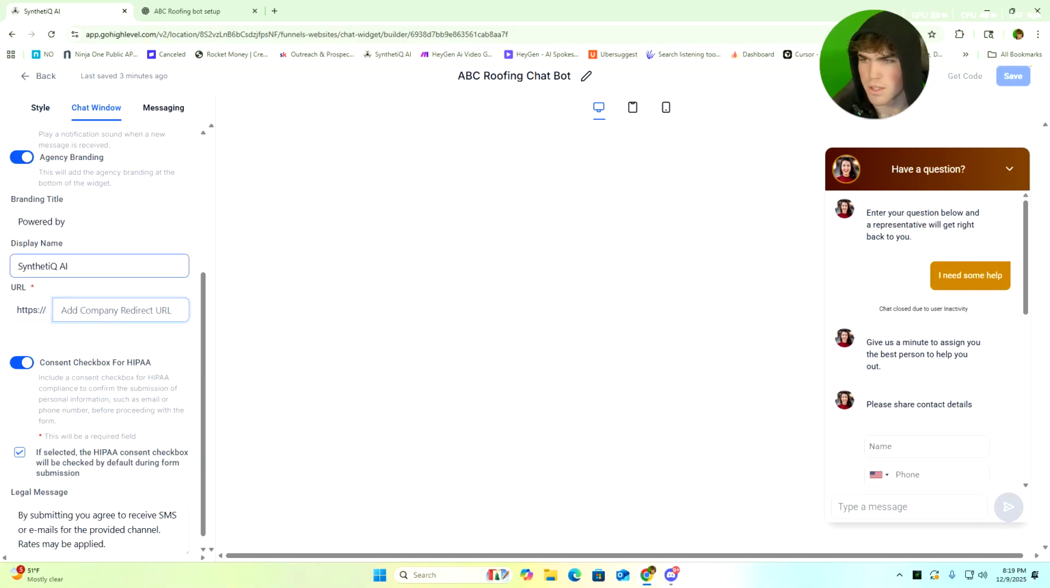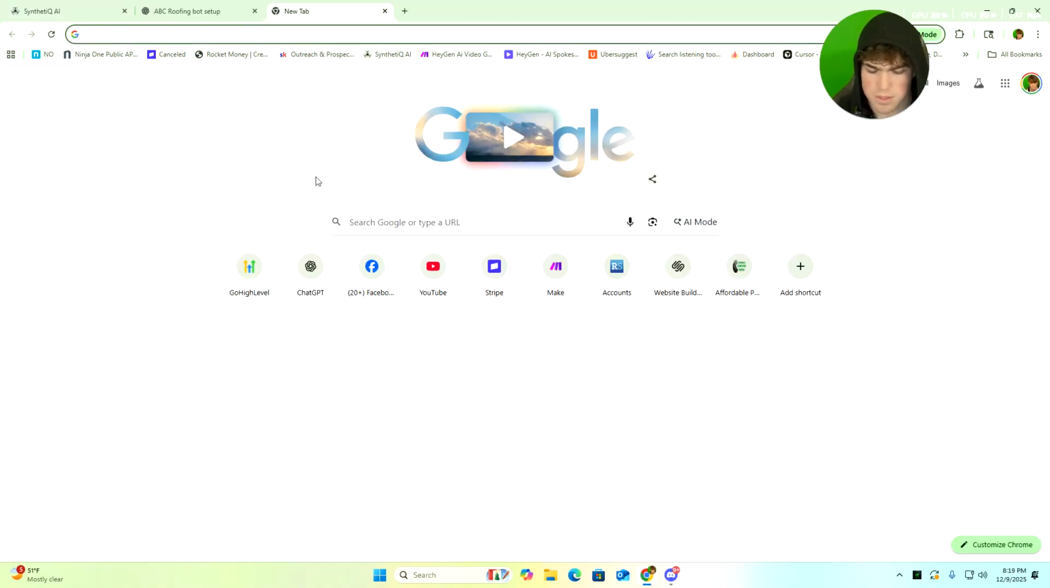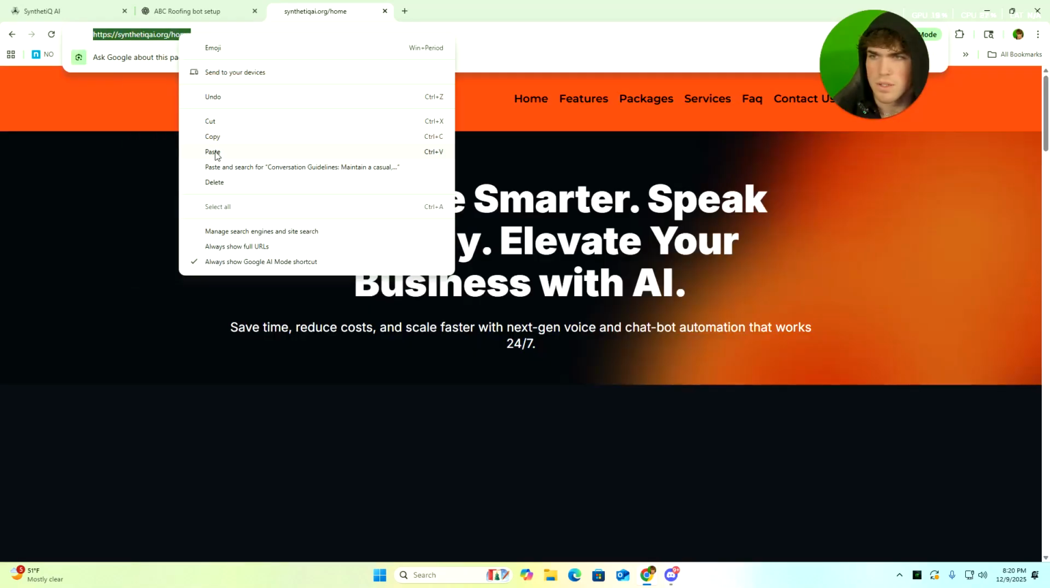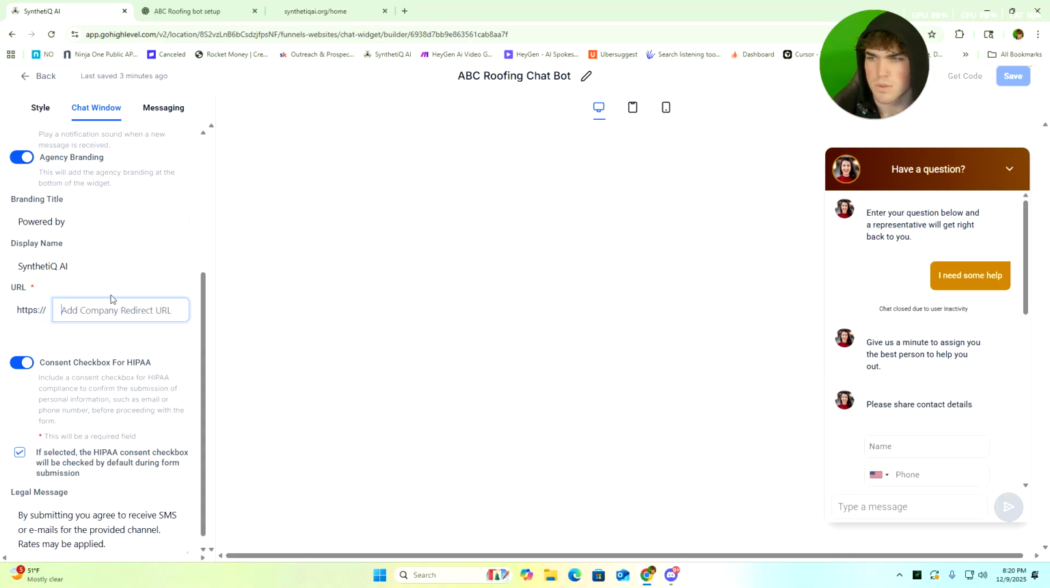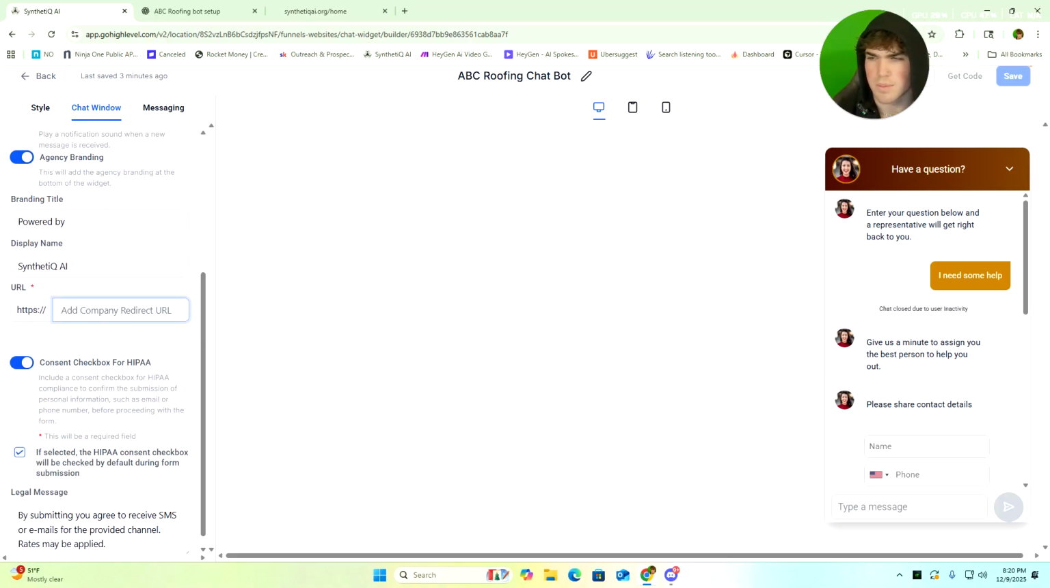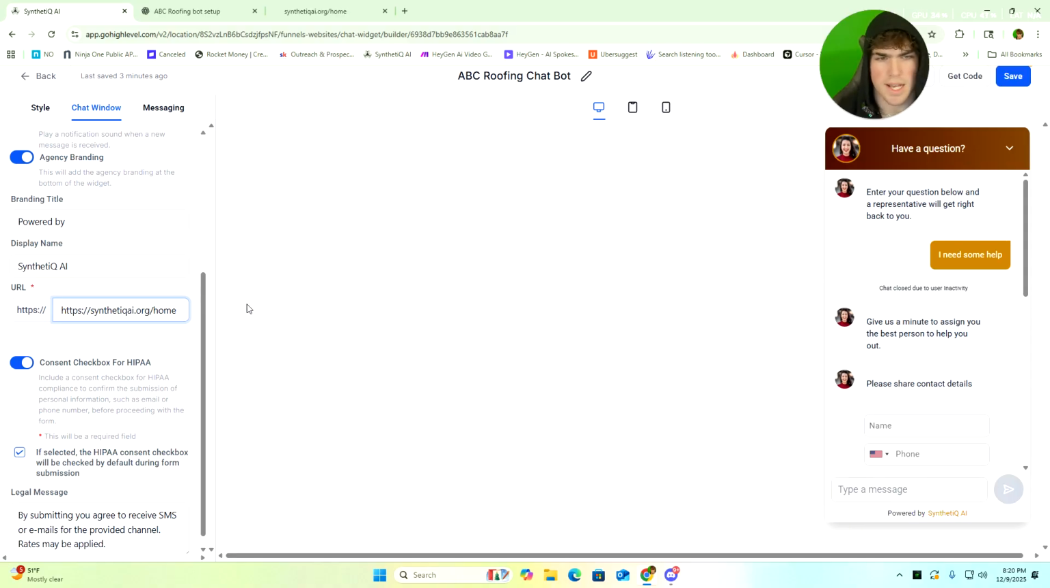If you don't put in the source of where the chatbot is powered by, if you don't put the website URL here, you won't be able to save anything. I ran into that problem a couple times. So I'm going to go to my website. Since I'm the one who built this, I'm just going to put this under chat window. You go to additional options. I'm just going to go ahead and paste it in here. As you can see, once I entered that in, it allowed me to save. So then just click save here.